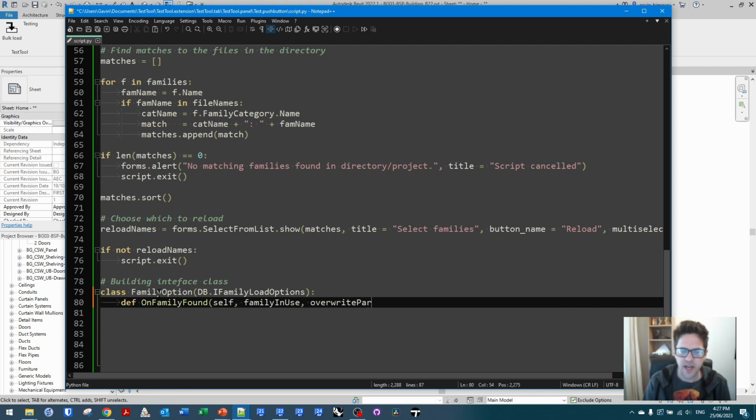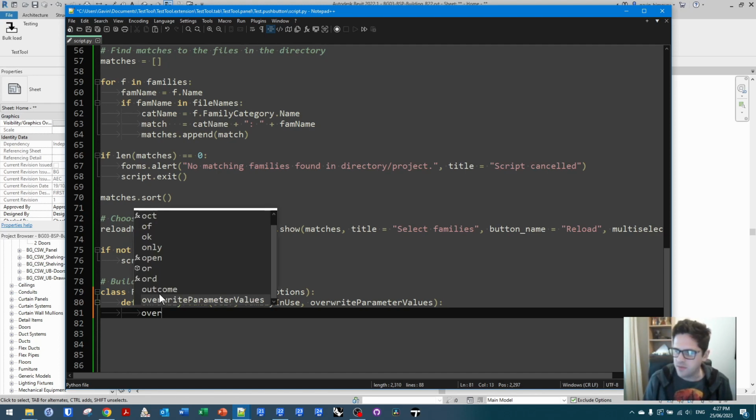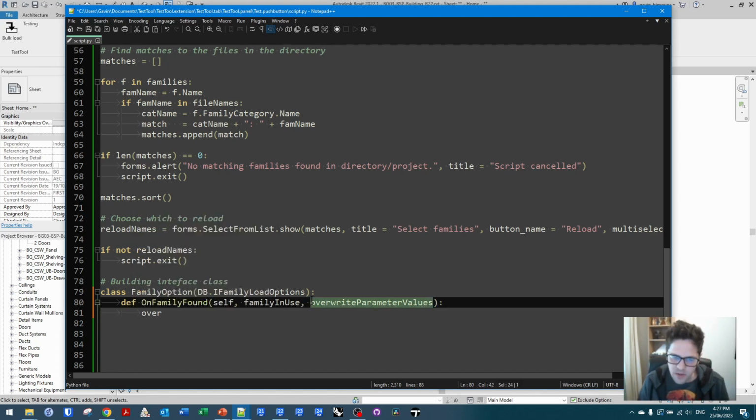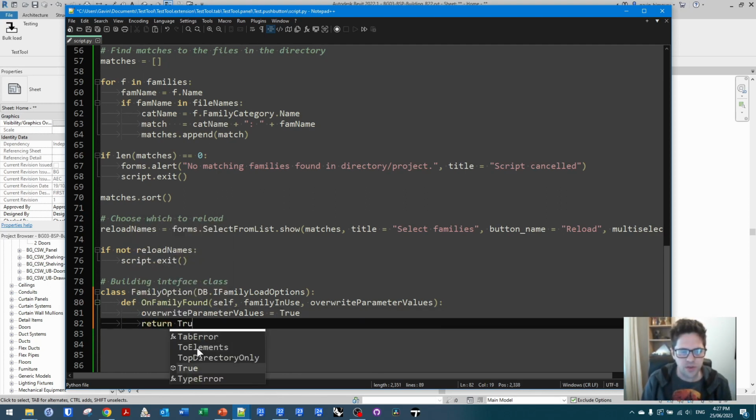So I believe you have to actually make these read exactly. Actually, I don't think you need to make them read exactly as they do in the Revit API. I think they just need to provide the right data back to the API. So for now, I'm just going to specify that overwrite parameter values, I might just copy this, is equal to true. So in this case, this will tell the interface to overwrite the parameter values of the family if it's found, and then we also return true as part of that method.